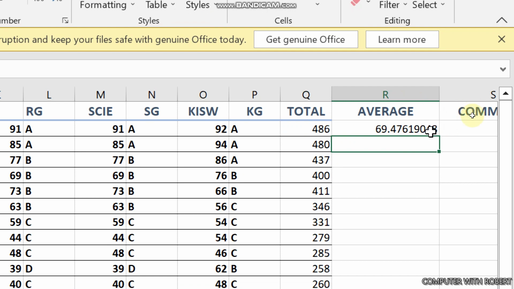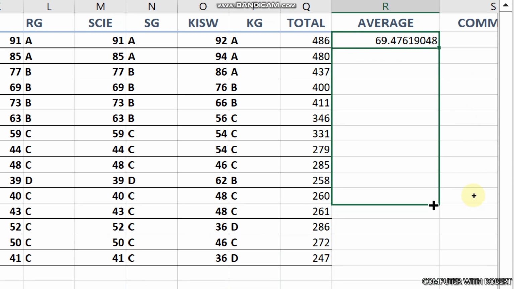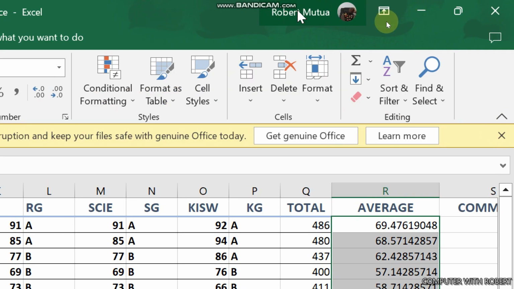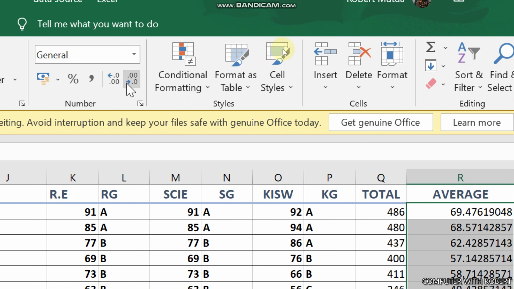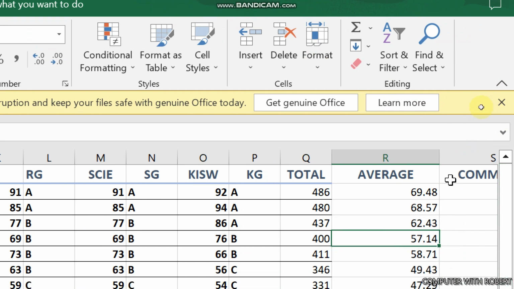So if I copy this formula to the other cells, all of them are going to get their averages. I can choose to reduce the number of decimal places to maybe 2. So this is to reduce to 2, and that is okay.